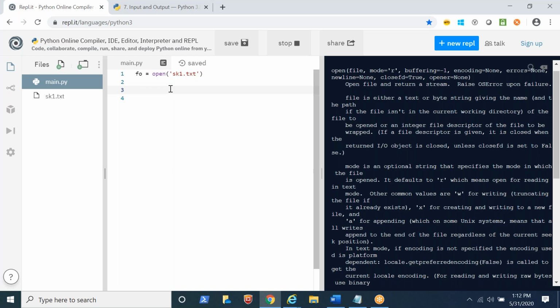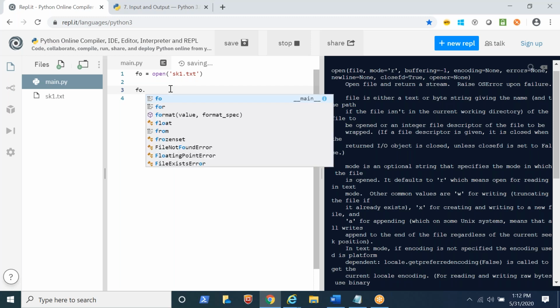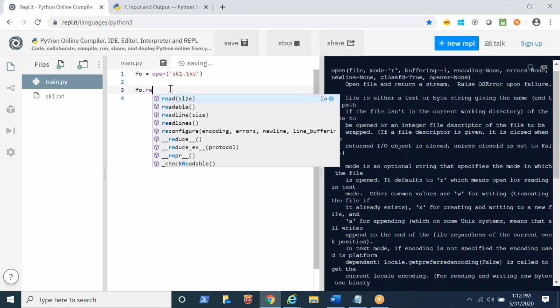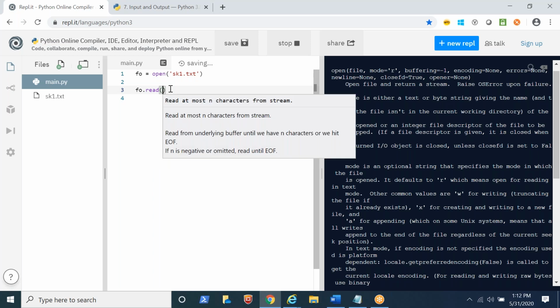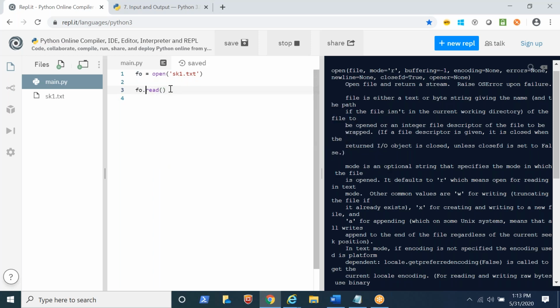All right. Now first, my job is that I want to read the file. So I can use fo.read. I click tab and it comes automatically, read. This is a method. Here it was giving me help that I have to mention a size. Read, see, in brackets it should be a size. It is asking for size.